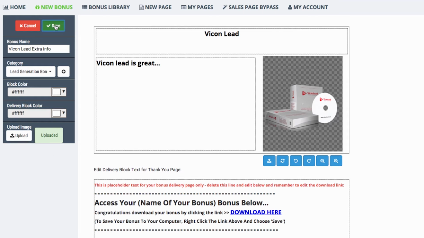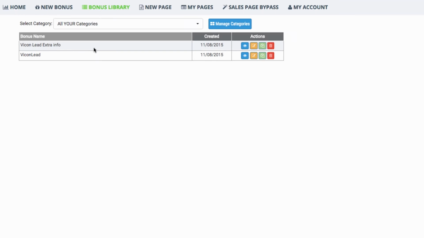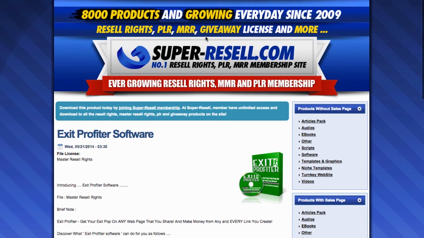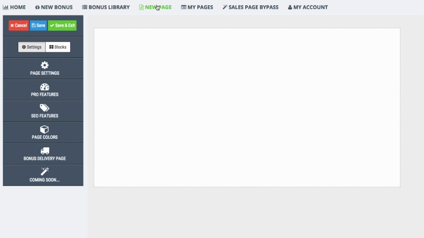You can then save this and in future, when you want to use this bonus, you've got it in your library. So you can upload all your different bonuses. You could go over to, say, Super Resale, for example. You could grab bonuses off here, add them to your database, fill out all that info, and then use them on the bonus pages you create with the Commission Gorilla system. This is the bonus area here.